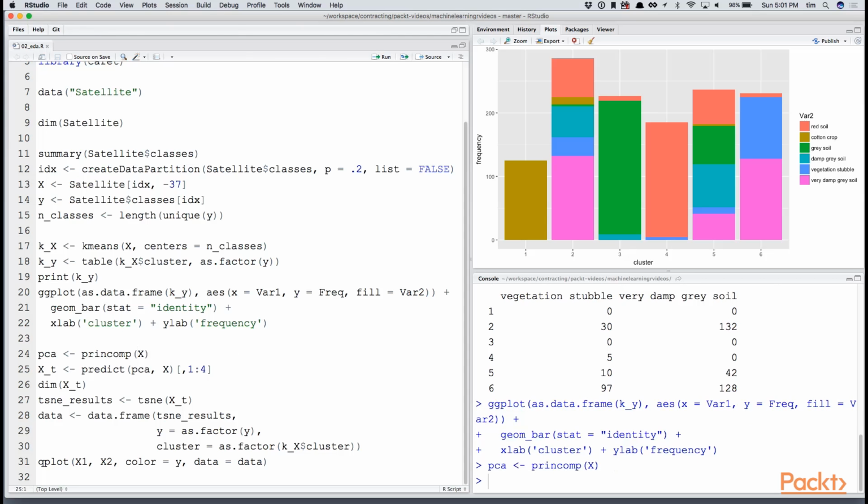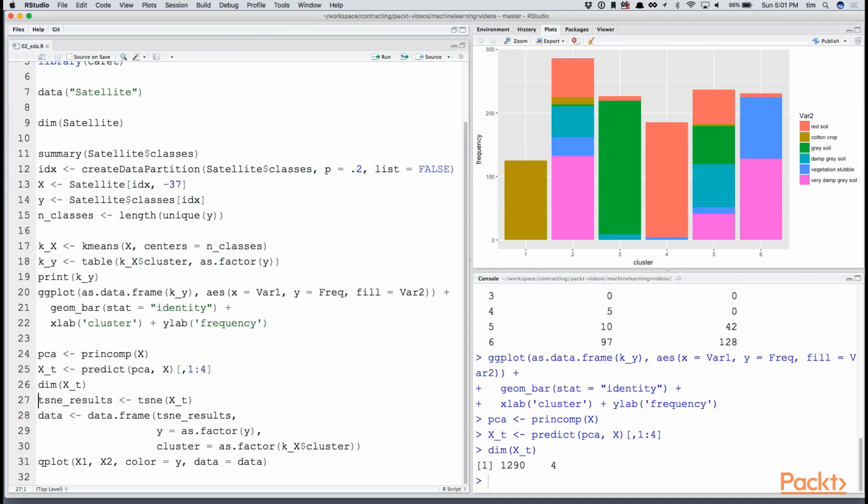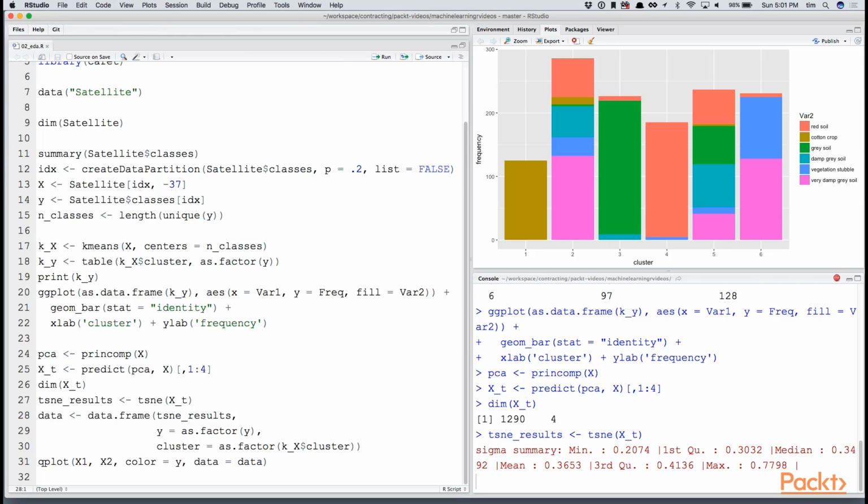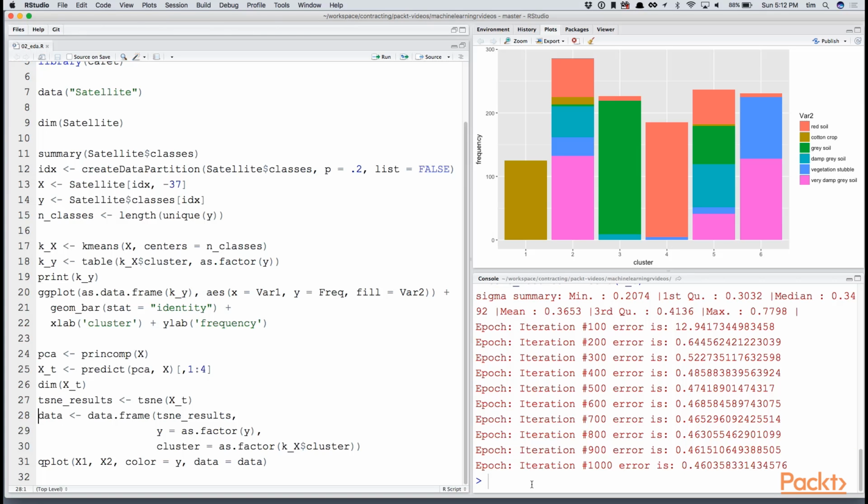This is where we create a PCA model, and then we use it with the predict feature and grab the first 4 columns. Now we see we have almost 1,300 observations of just 4 features. We can run t-SNE to further bring the data down from there. This will take a moment to run. That should have taken you a couple of minutes to run, depending upon the speed of your machine.